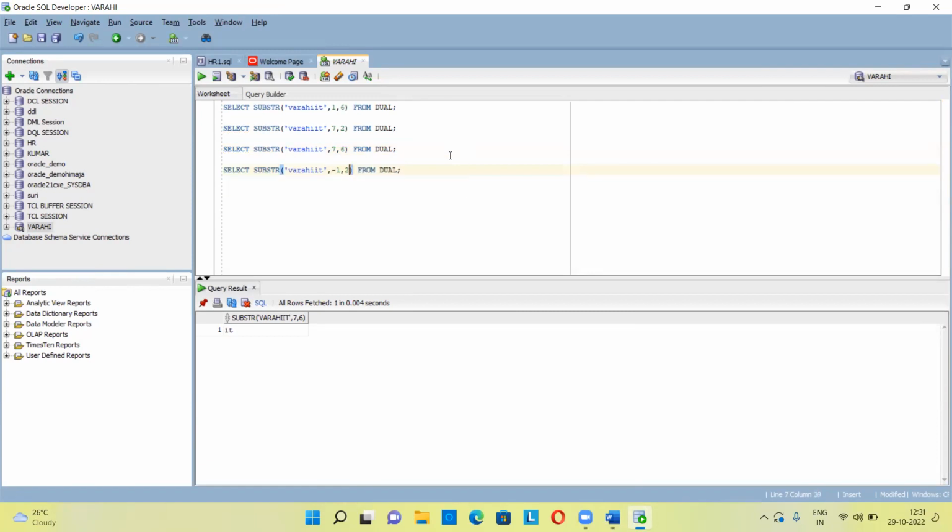Now, what I'm doing, I want to start searching from the -1th character. 1 means from the left side, it starts from the V character. Now -1 means the opposite, from the right side, it is going to start. And from there, I need 2 characters. You can see from there, you need two characters.